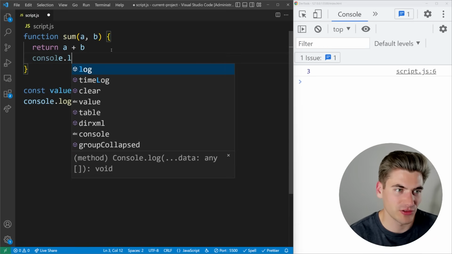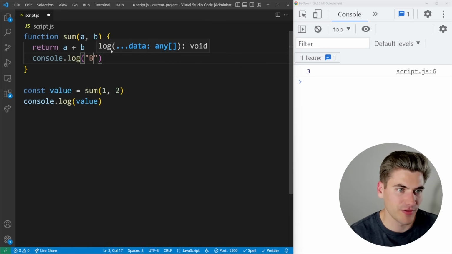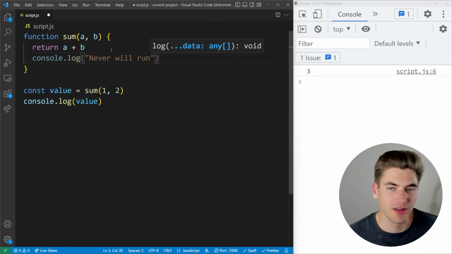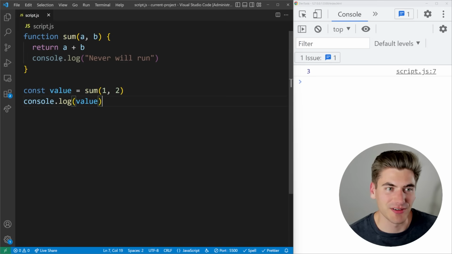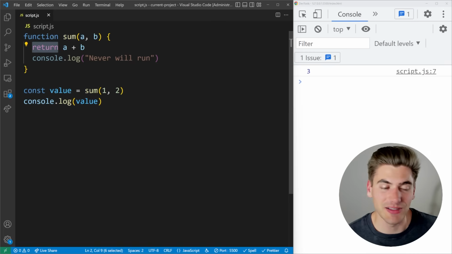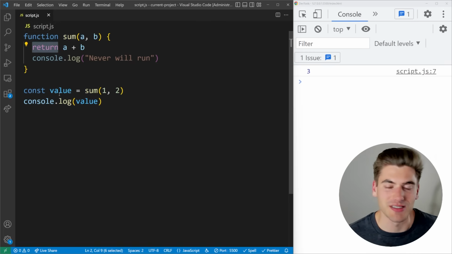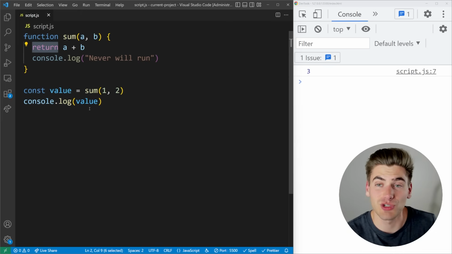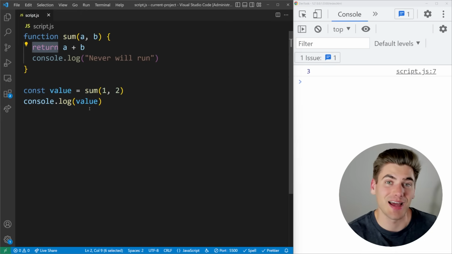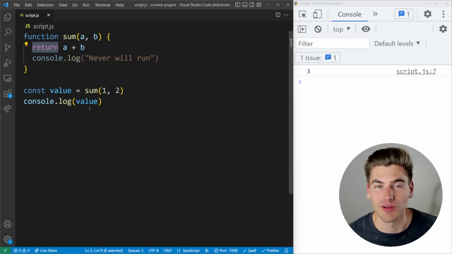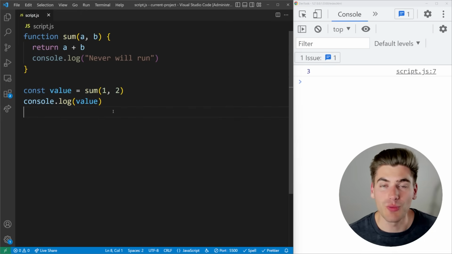So we can just say console.log never will run, and we save, you'll notice this never gets printed out. It's even kind of grayed out inside of my editor, and that's because every single time, whenever you run return, the function immediately exits out. Nothing else afterwards is ever going to be run. This is actually really useful, and people will use this to exit out of functions early if there's like an error of some form.